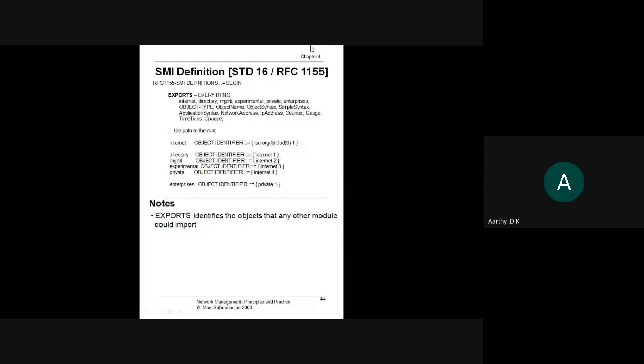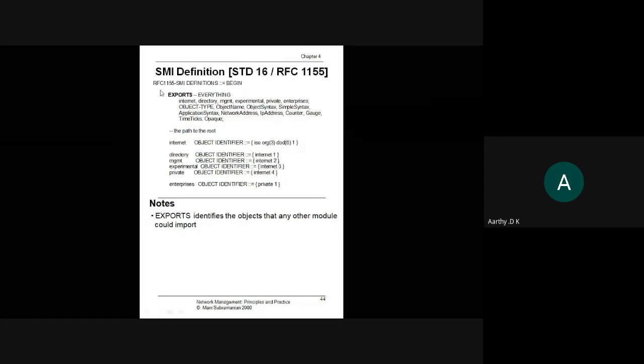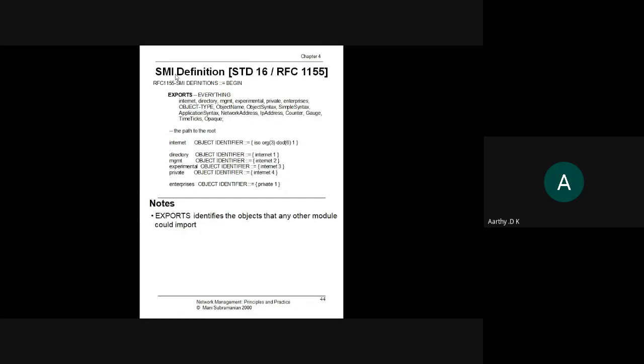All the objects that we have seen as of now, internet is an object, directory is an object, management is an object, IP address, counter. These are different objects, or I can call them data types that we have. These are available in your SMI. I'm just importing, so it is just like a package. In Java we have packages, right, where we have different methods available in the package. So you just import them.